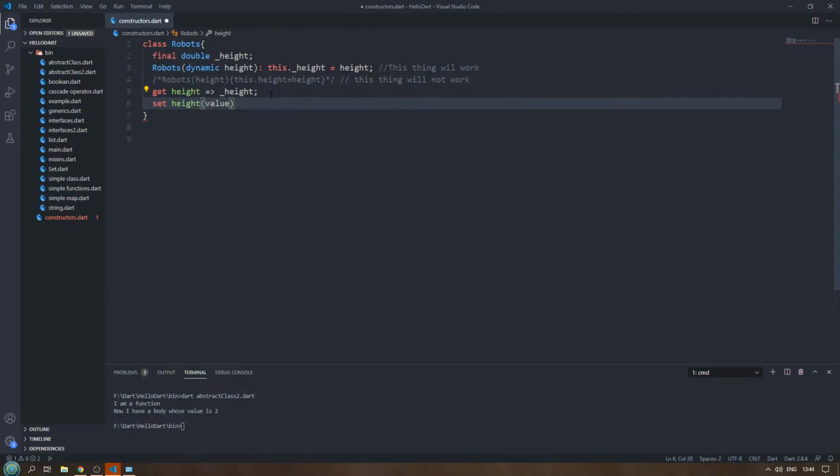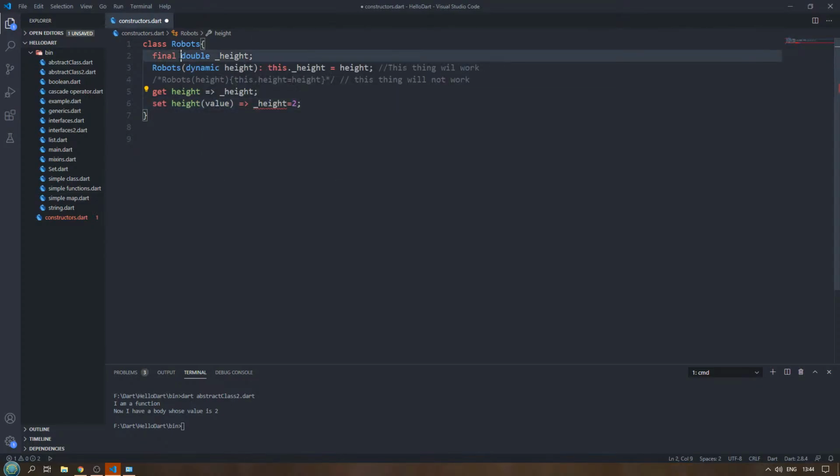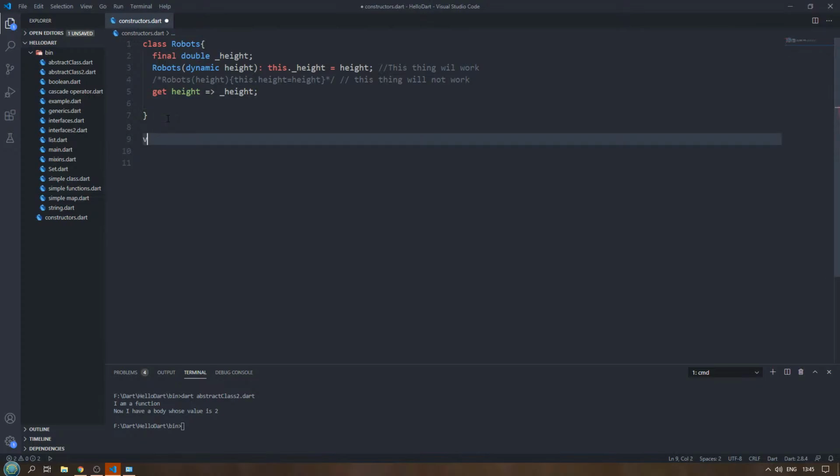height. If I say it like this, and I try to make height equals 2, it's an error because the height is final and we cannot use final to set. But if I remove the final keyword from here, we can now set it. But since it is final, I do not want it to be set more than once. So we cannot use setters on final variables.